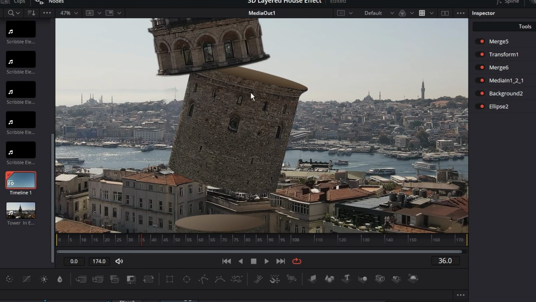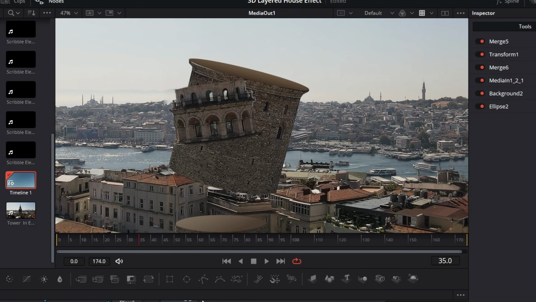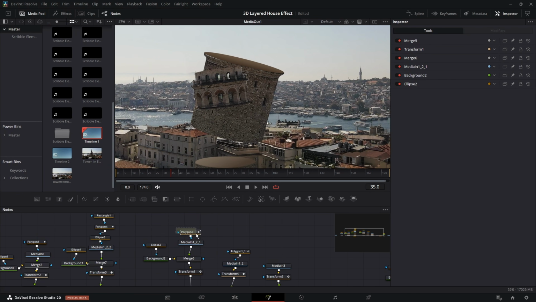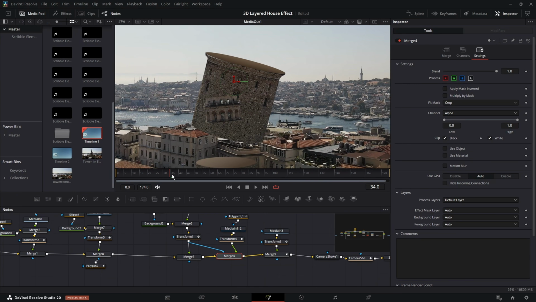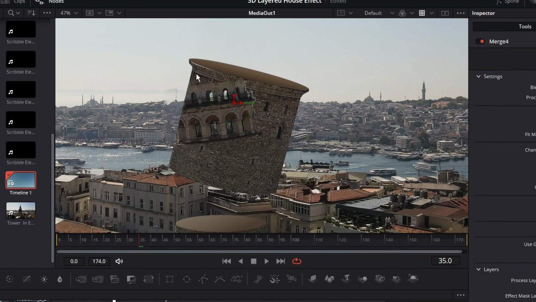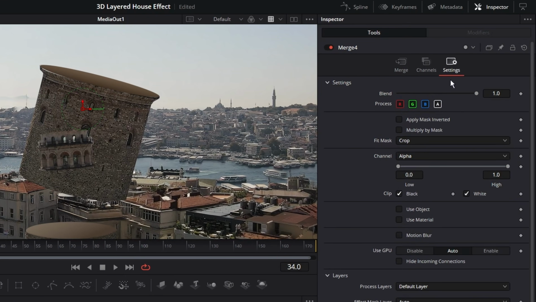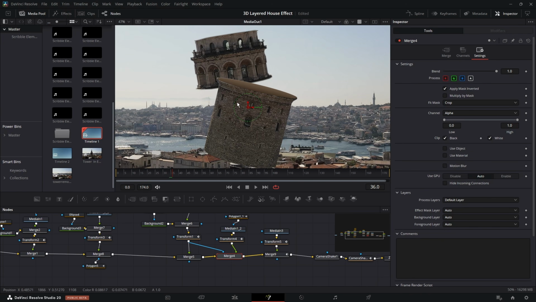But then we run into a problem. This shape appears in front of the other shape, but it looks better if they appear from behind each other. So to fix this, we're going to take our transform from our bottom shape and plug it into the mask of the top shape. But now it only shows up inside of that shape. So let's go into the settings tab of the merge and apply the mask inverted. Now the shape appears from behind the first shape.